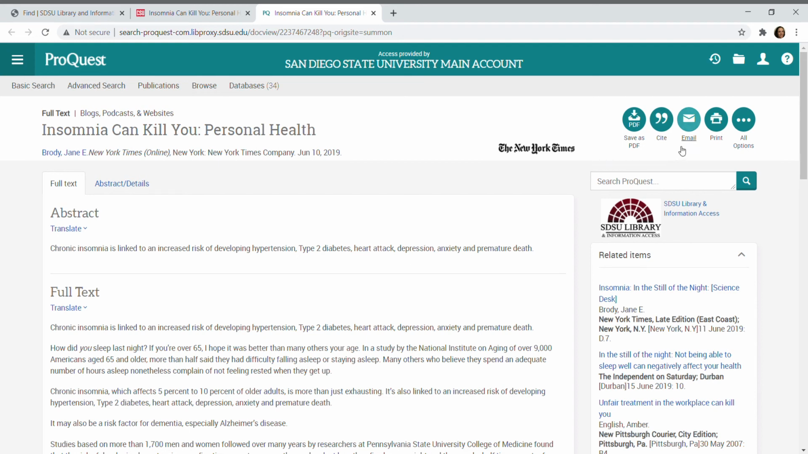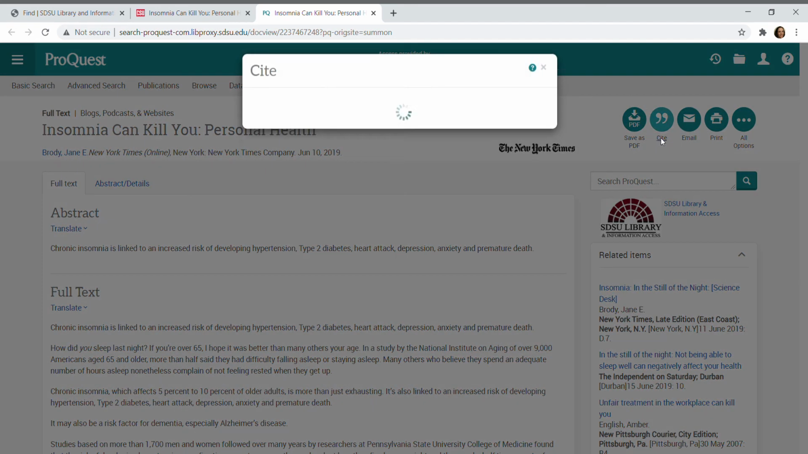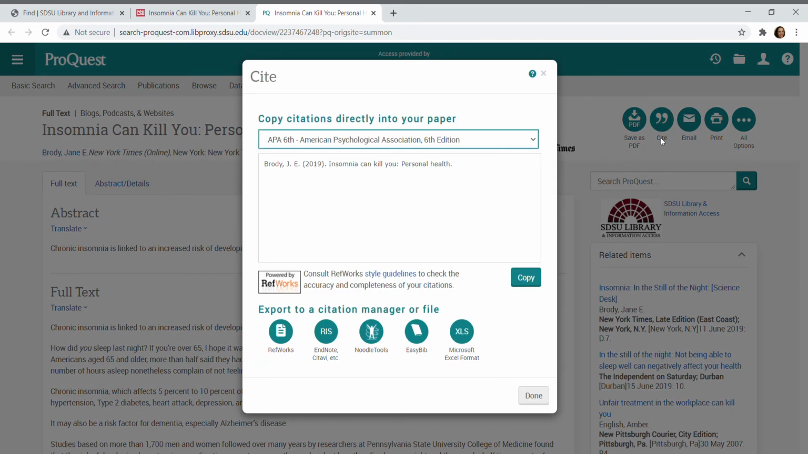So to help you with that, you can click on the word cite up here. And lo and behold, this is the references page citation for this article. So all we have to do is highlight that, cut and paste, or just click on copy. And then you can go directly to your Google Docs and paste this directly into your references page.